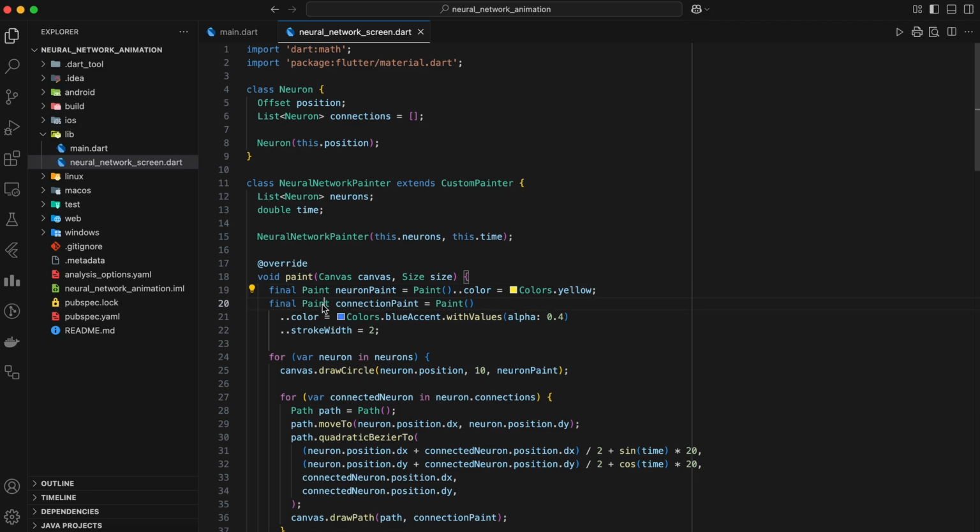Similarly, we are creating another Paint object named connectionPaint. We're setting its color to blueAccent. Alpha controls the transparency. A value of 1 is fully opaque, 0 is fully transparent. 0.4 means it's going to be slightly transparent, allowing things behind it to be a little bit visible. Blue with a bit of transparency, nice color for connections. Stroke width sets the thickness of lines or outlines. Here, it's set to 2, meaning connections will be drawn with a thickness of 2 pixels. So we've set up our styles, yellow for neurons and semi-transparent blue, slightly thicker lines for connections.